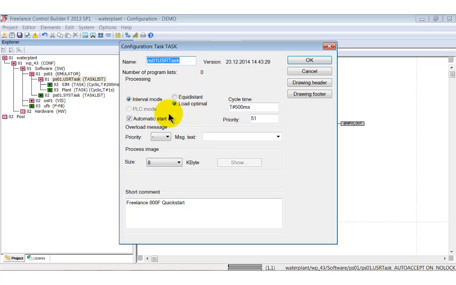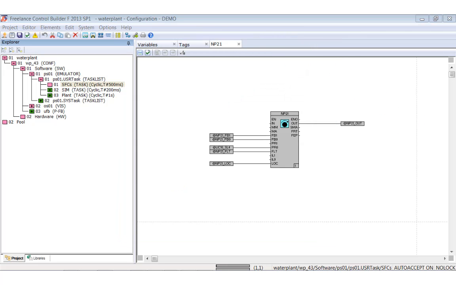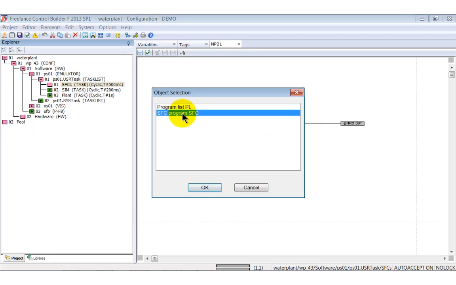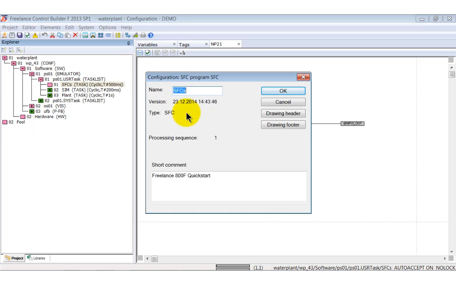Therefore, we insert a new task into the user task list. Afterwards, we insert an SFC program below. Select the new task, open the context menu and choose Insert Next Level SFC Program. Name the new SFC program and open it via context menu.